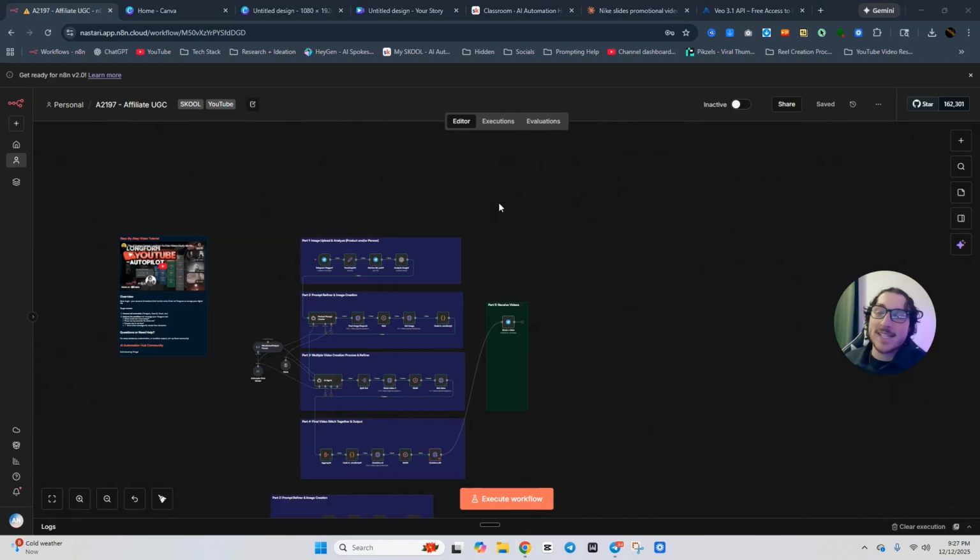So you guys now have your very own AI UGC creator that you can use with the click of a button whenever you want with whatever products you want.